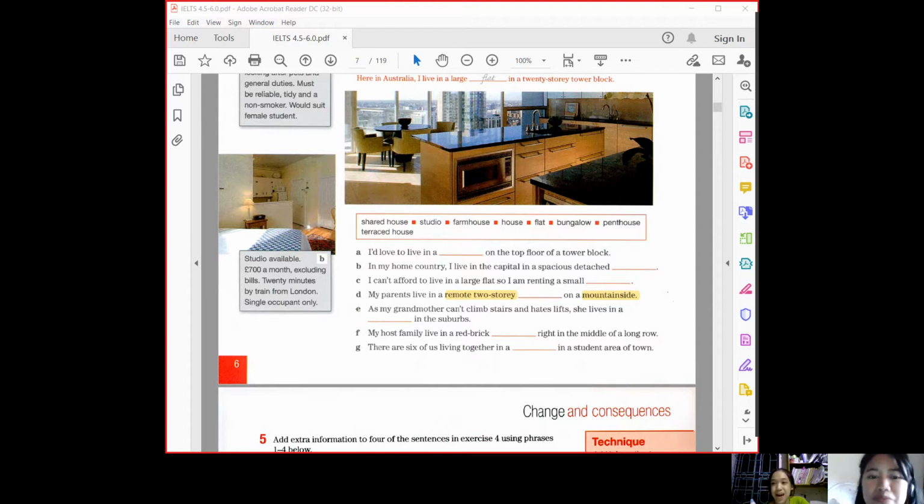It's a house. Okay. Why is it a house? I will highlight the one that's being answered, okay? Yes, the house. Because it's a red brick and it's right in the middle of the long row. However, the answer, because when there's a red brick, it's called a terraced house, okay?